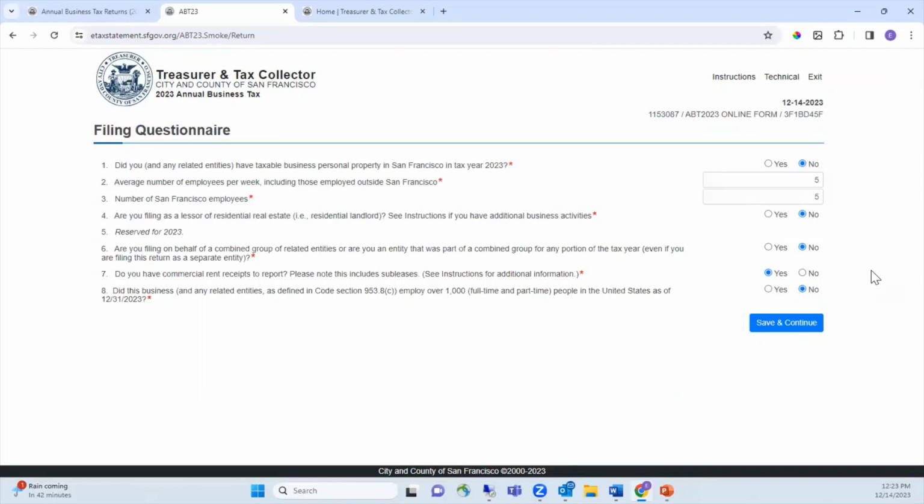Question 6 asks, are you filing on behalf of a combined group of related entities, or are you an entity that was part of a combined group for any part of the tax year, even if you are filing this return as a separate entity? Please refer to the instructions to determine if you're filing as a combined group. Most businesses do not have related entities or members and will answer no to this question. However, if you select yes, you will be prompted to enter information on behalf of the members of the group. Select yes or no to answer.